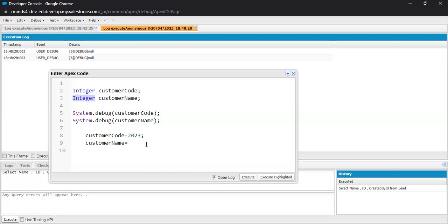So here also, we don't want to define it as integer. I want to change it to string now. Because I want to give a name to the customer, let's say some name, customer name, Ash. Okay. So I define it as a string variable now. Okay. Let's see.